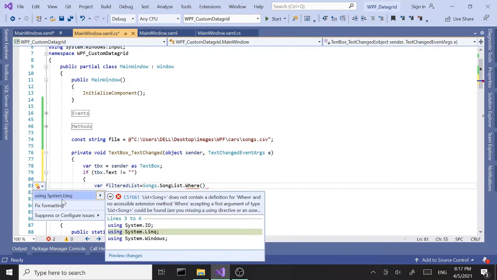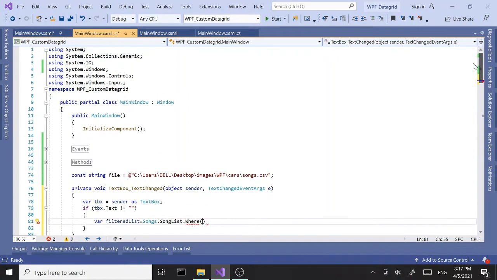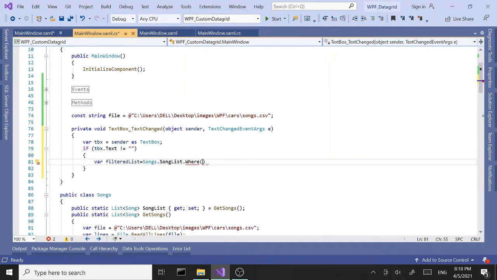All right, that's because we don't have the using statement System.Linq. If you remember, we cleared our using statements at the beginning of this data grid series, which are included by default, so let's go ahead and add that in.